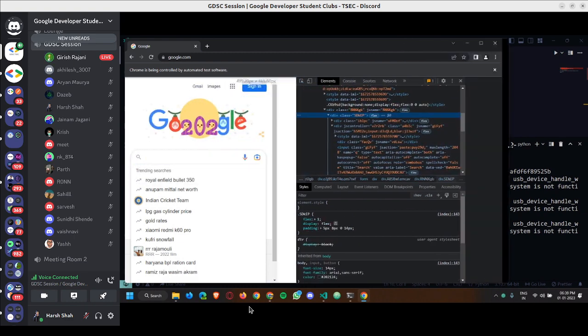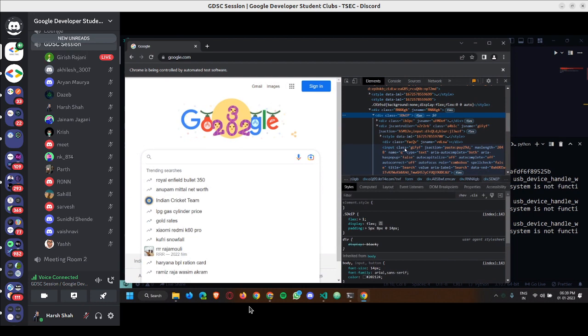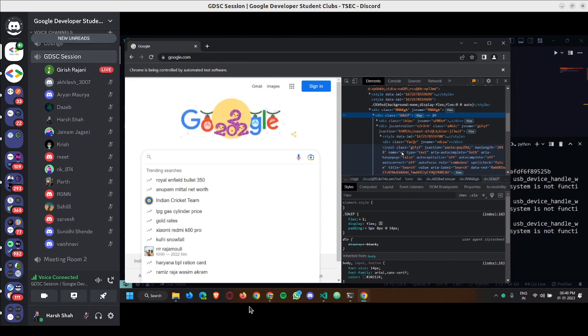This search bar will be named Q, input class Q. This is a basic HTML input where you can add a text input, and it is named Q. Q as in for query. So we need to take this HTML element and add some text to it.